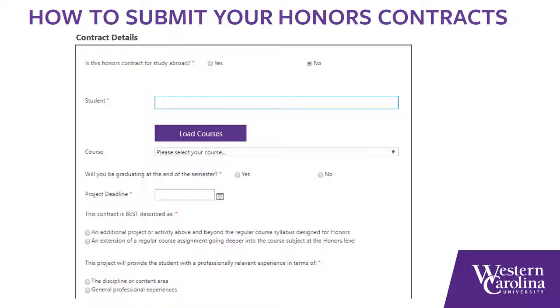So the first thing you'll see is your student name, and your name will automatically be populated in the student name box right here. It will also load all your courses for you, and you will simply select from this drop-down list of courses which course you're doing the honors contract in. Next, we'll ask if you'll be graduating at the end of the semester, and we will also ask you for your project deadline. That is not the same as the deadline to submit your honors contract.